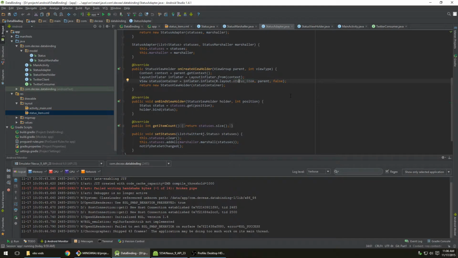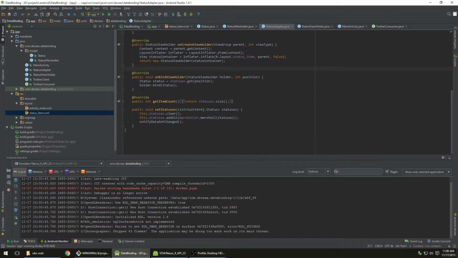Going to go into that next, and that's actually going to be the first part where we're going to be using data binding. So far we haven't used any of the data binding functionality, but that's going to start coming in when we take a look at this layout file. We have our onBind view holder function here. Pretty simple stuff. I'm just going to get our status and bind it to our view.